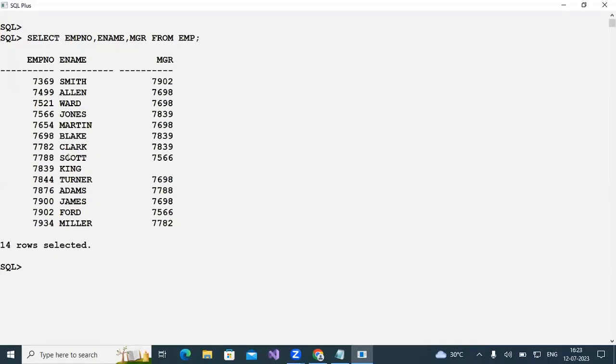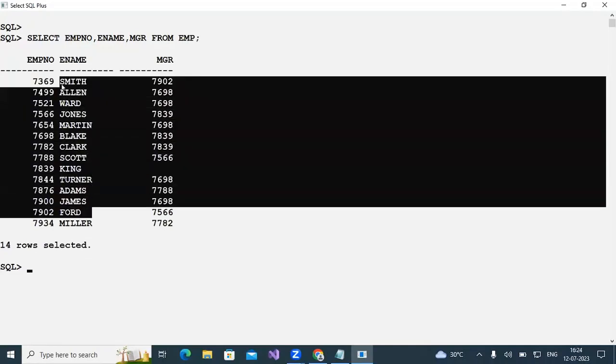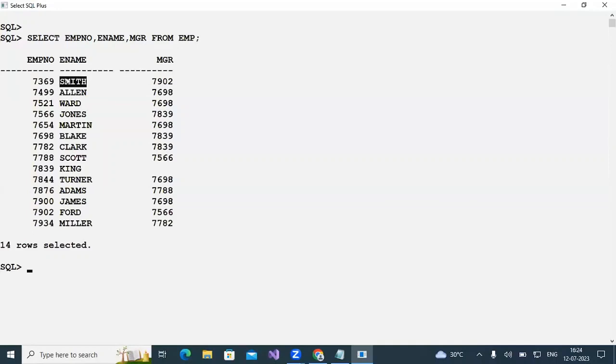Okay, right. So now we have 14 employees' information in this table, but we need to find out who is the manager and who are their employees. For example, Smith is here. Is Smith a manager or an employee? I want to know that. Like this, is Allen a manager or employee? Each and every employee, we need to find out whether he is a manager or an employee. If he is an employee, then he is working under which manager?